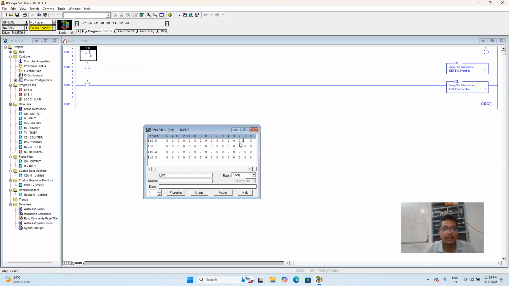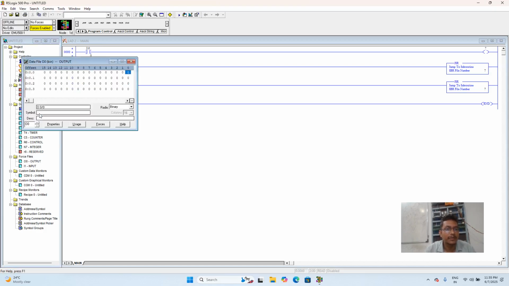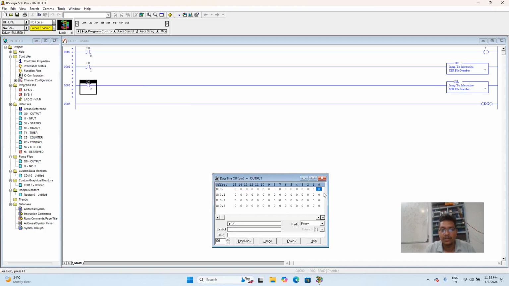This is another input, and this will be another input. Okay, now I have given the input addresses here, and I have to provide one output address also. Yes, this is my one output address.